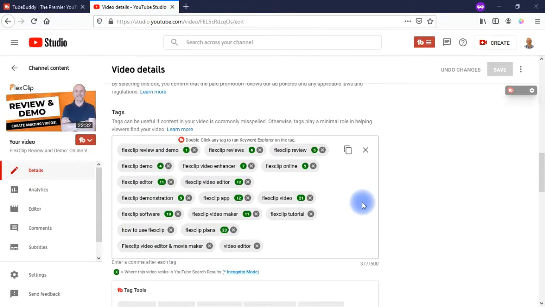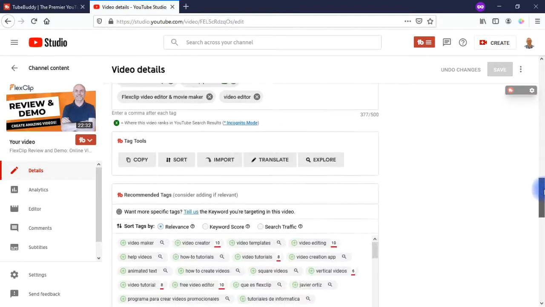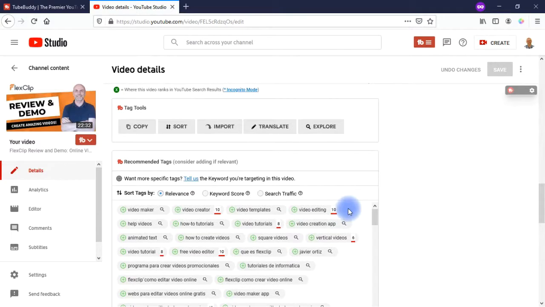So here you can see TubeBuddy at work on my channel. So these are the tags or the keywords that I've entered for this particular video. And these green numbers are being produced by TubeBuddy, and they show where I rank on YouTube for those particular tags or keywords. If I scroll down, you can see that TubeBuddy also recommends additional tags that I could enter for this video if I wanted to. So that's one example of a feature that you get with TubeBuddy.